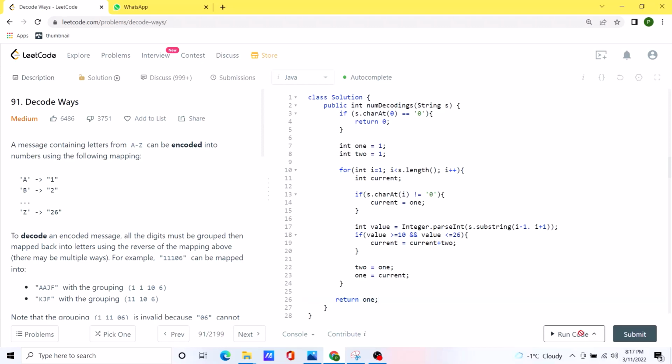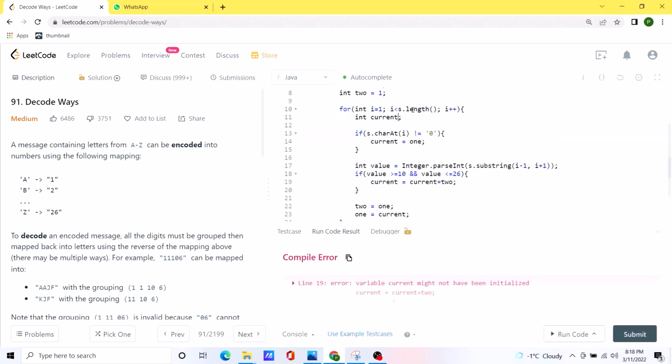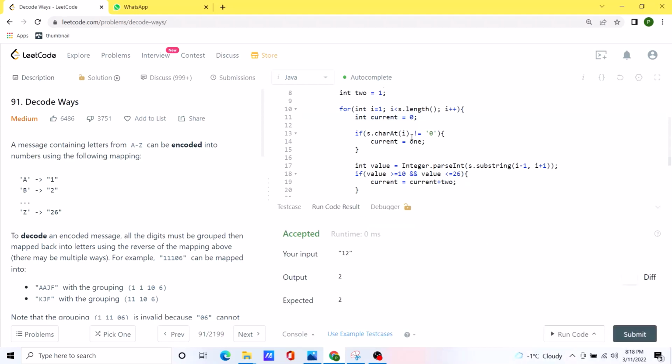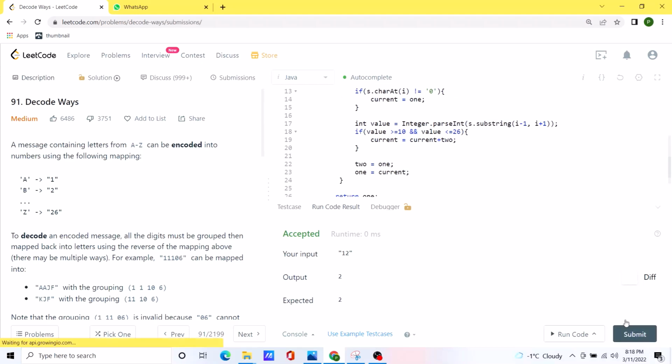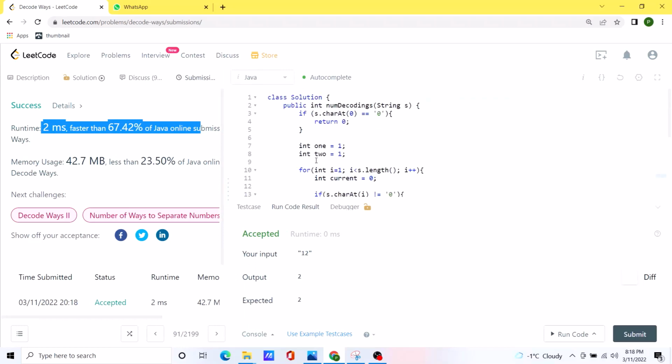Let's try to run the code. Oh, we can initialize current as 0. Let's try to run the code again. Okay, looks like our solution is working. Let's try to submit the code. Okay, our solution works pretty fast and pretty efficiently. So I'll be posting the solution in the comments. You can check it out from there.